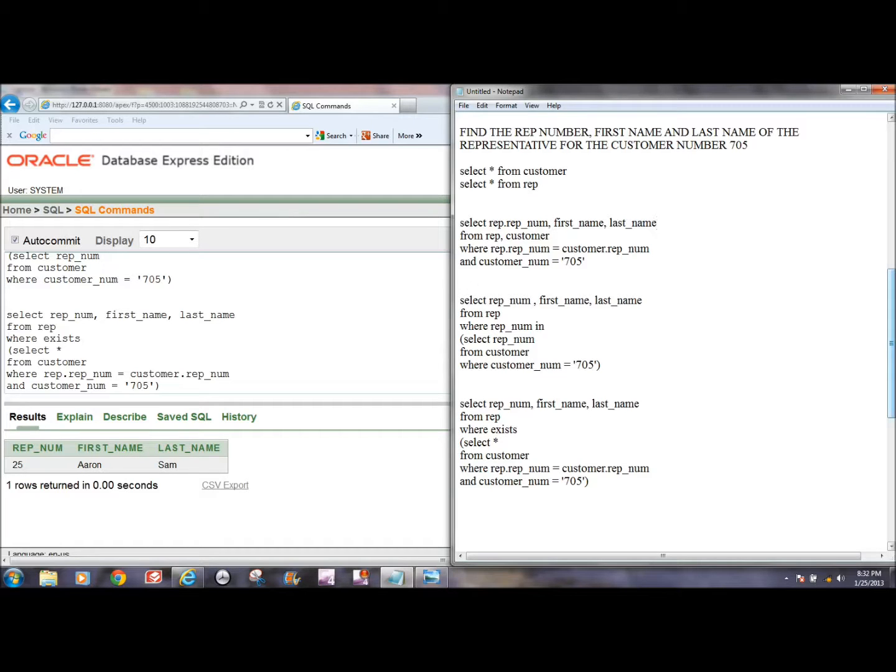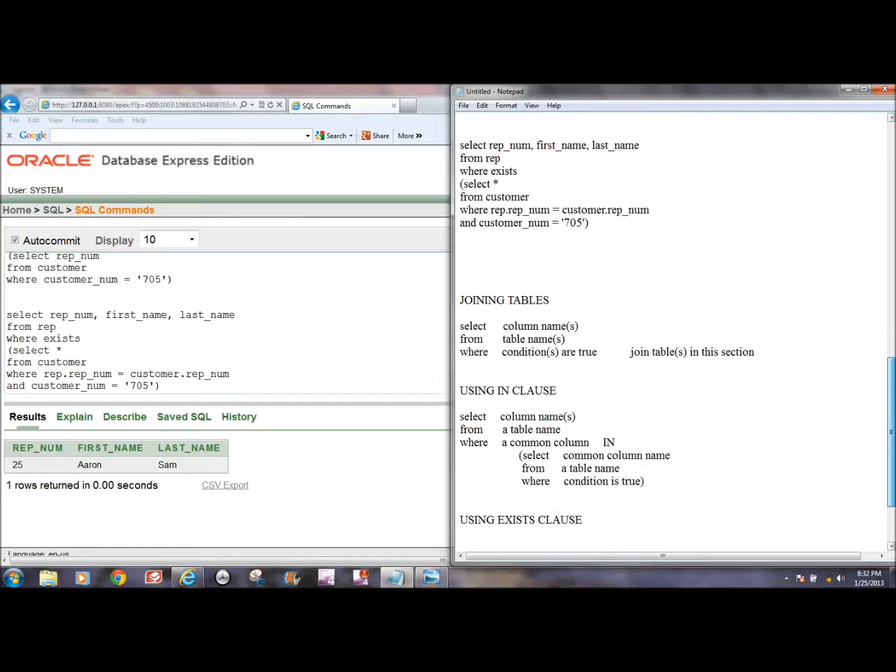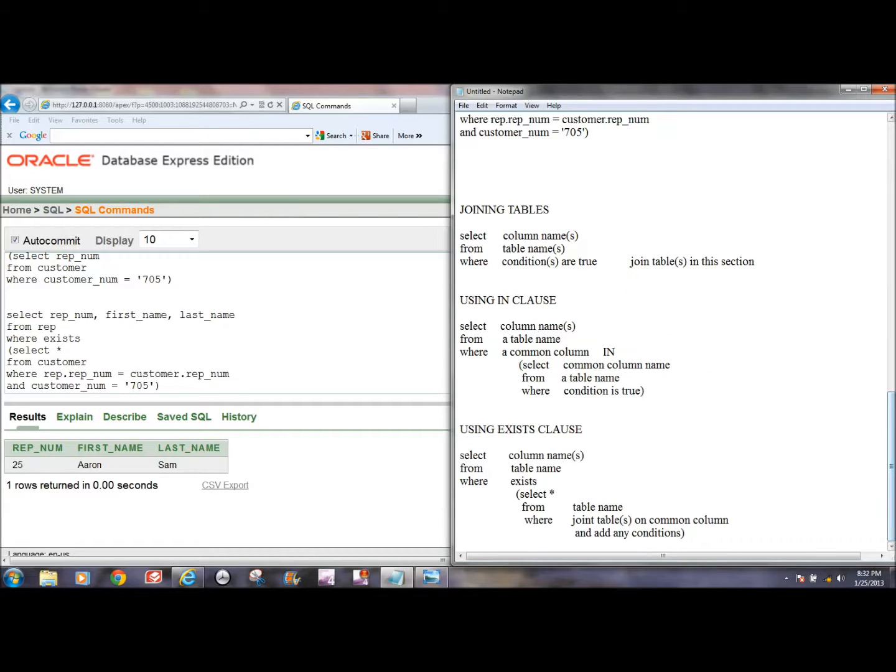And finally, to help you out, you may want to pause your video and copy down the following syntax. Here I show you joining tables. The syntax is you select the column names from the table names where conditions are true. This is where you join tables in this section. Using the in clause, you select column names from a table name where a common column is in. Then you open up your subquery. You select your common column name from a table where the condition is true.